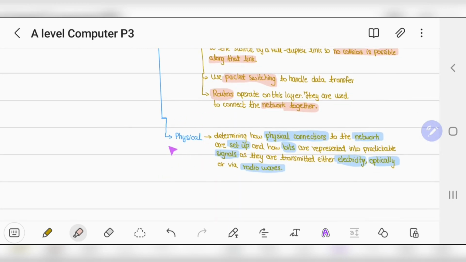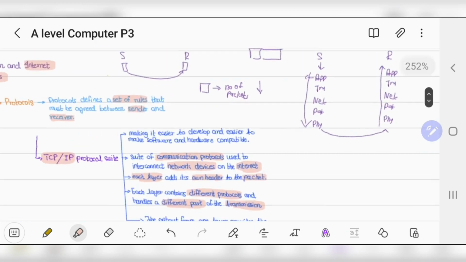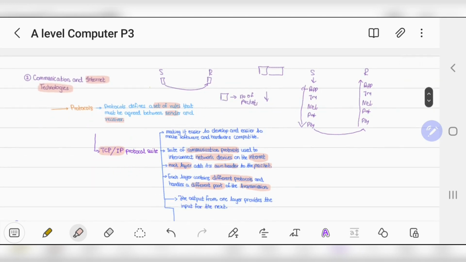Then we have the physical layer finally, where we make a decision about what kind of physical medium we should choose to send the data or bits, either optical fiber, radio waves, or coaxial cable, anything like that. So these are the 5 layers that a message must go through in order to reach its destination. Then the packets go through these layers again from bottom to top to reach the receiver. So this is the TCP/IP protocol.